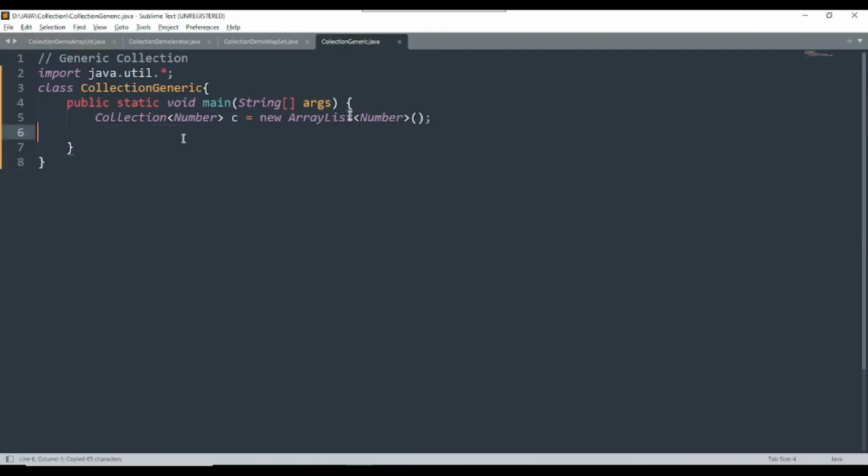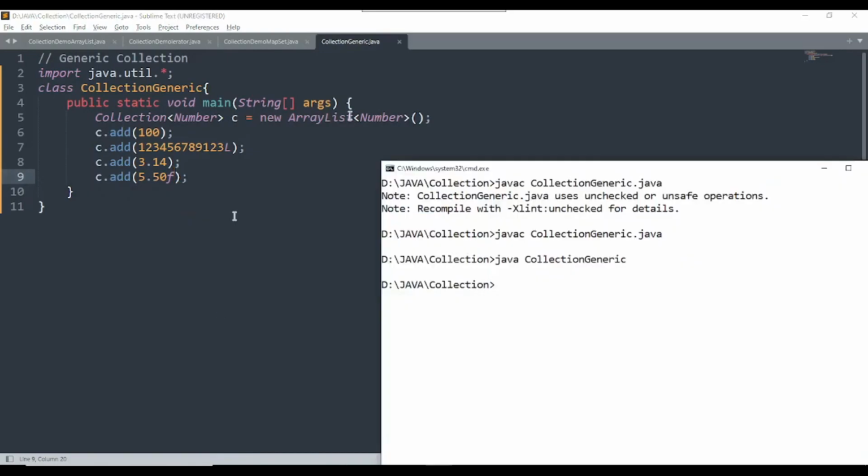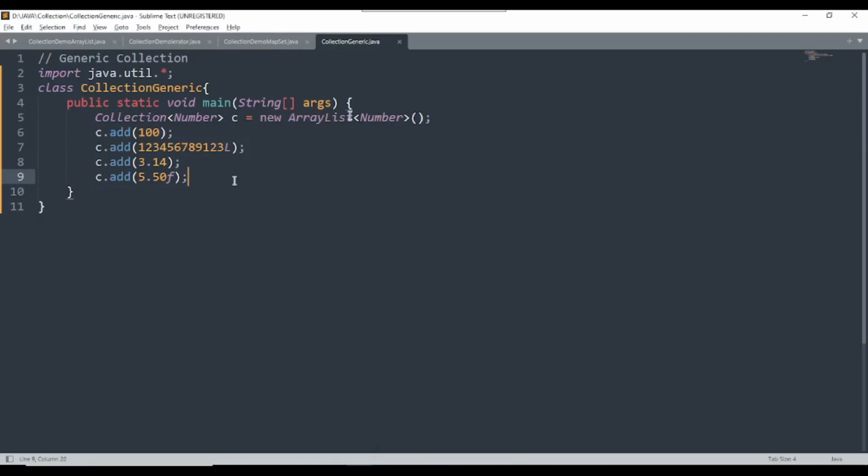Okay, so now I am storing some values in my collection. c.add(100), c.add the long value, and c.add the double value. And then I will write c.add, for example, 5.50f. So this is the float value we have stored in our collection. I have created a collection for the number data type. I am compiling the file. See, you can see over here it is compiled successfully.